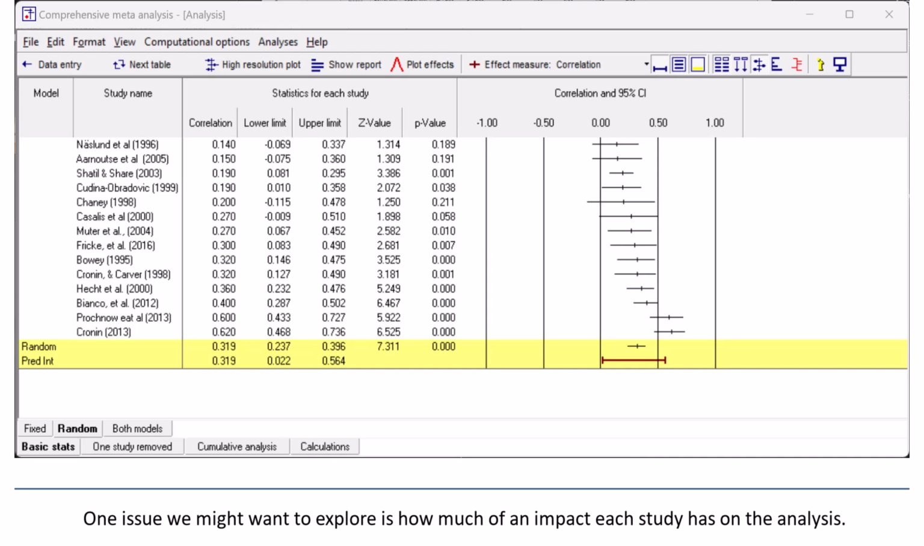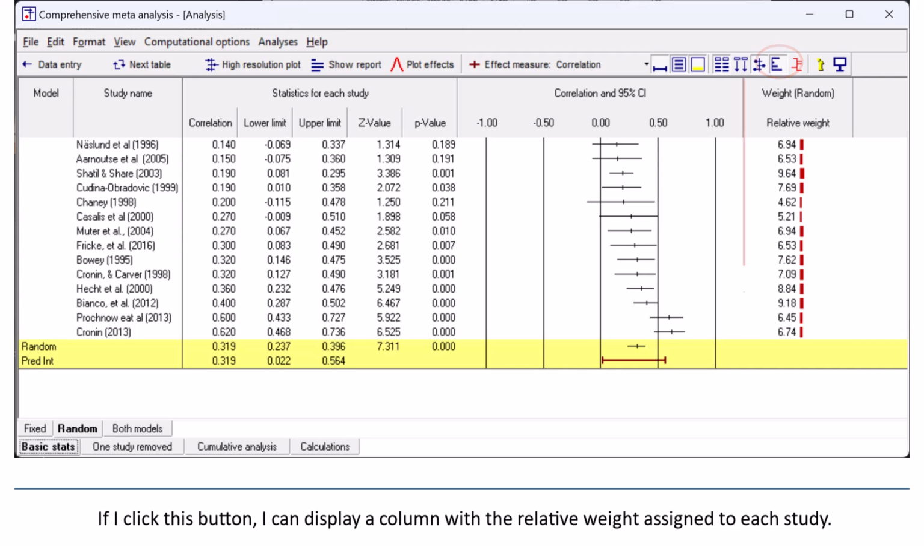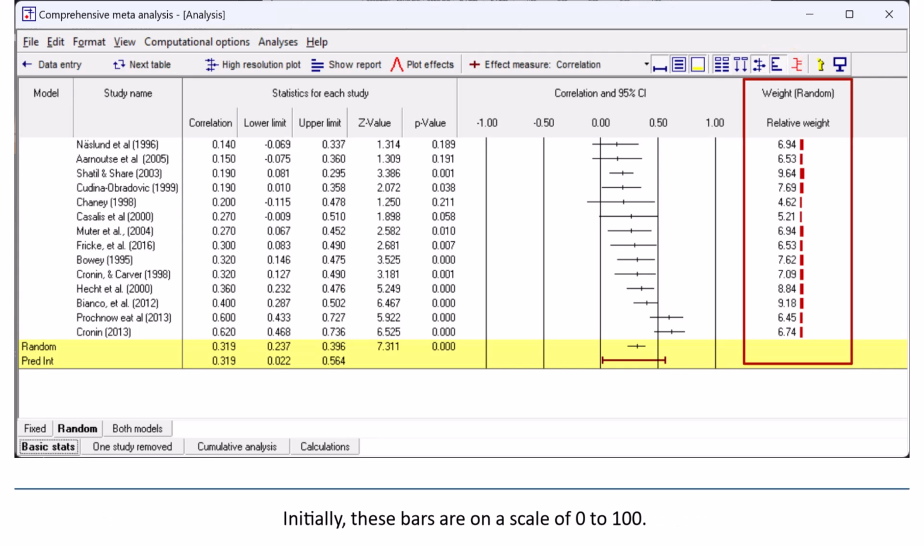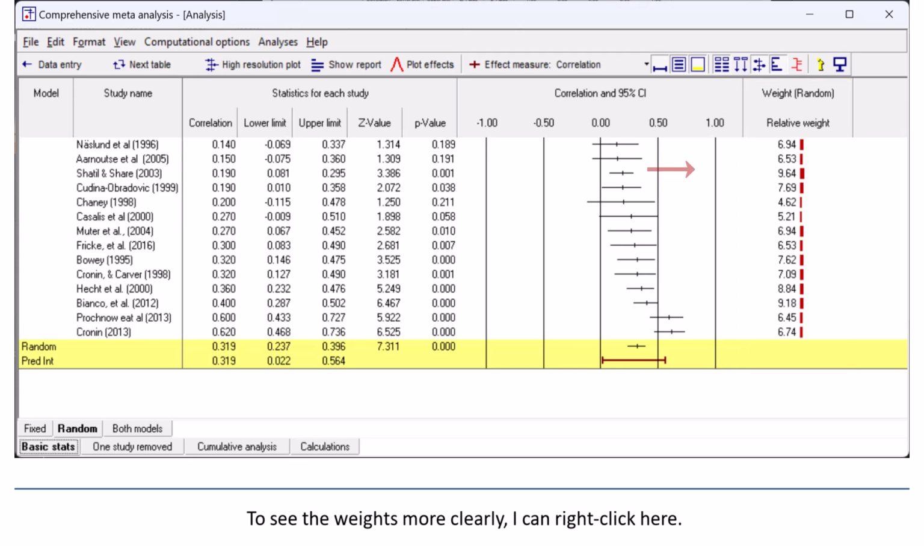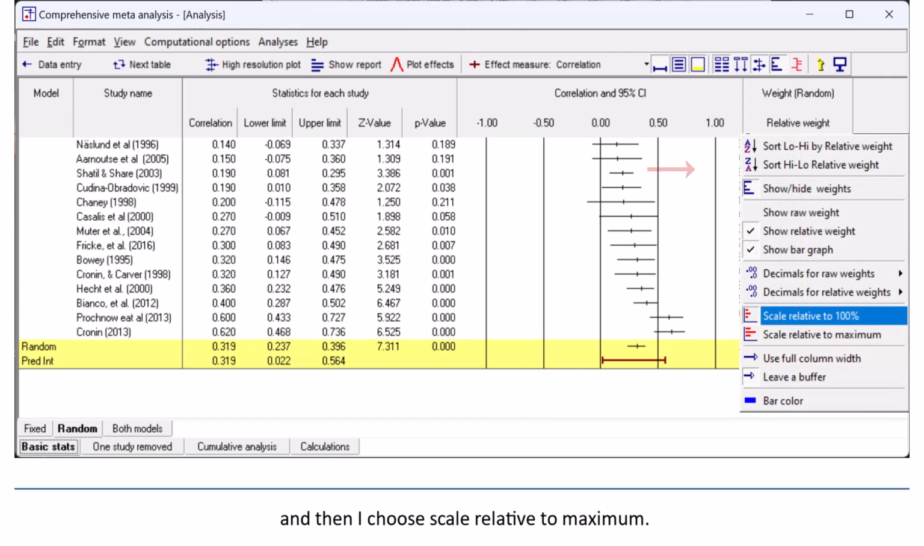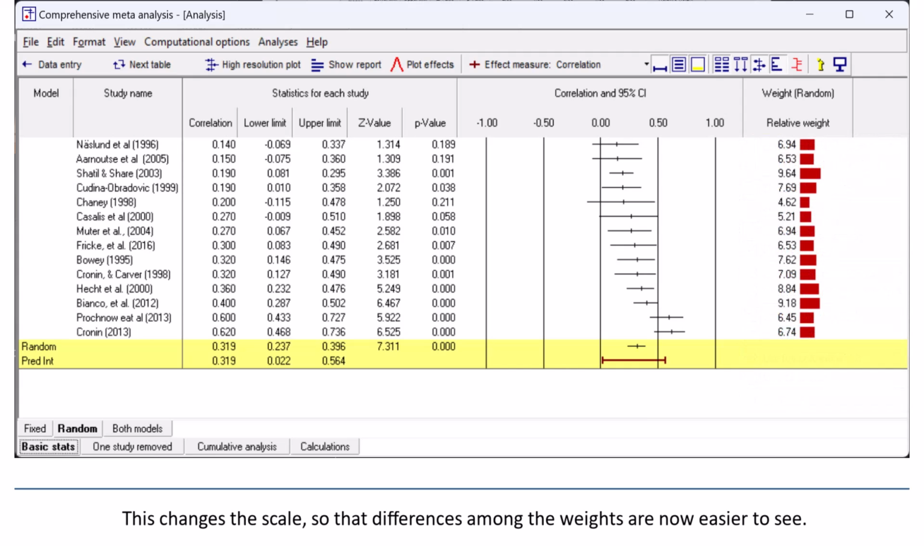One issue we might want to explore is how much of an impact each study had on the analysis. Recall that the summary effect size is a weighted mean of the individual effect sizes. We might want to see how much weight was assigned to each study. If I click this button, I can display a column with the relative weight assigned to each study. Initially, these bars are on a scale of 0 to 100. But to see the weights more clearly, I can right-click here, and then I choose Scale Relative to Maximum. This changes the scale so that differences among the weights are now easier to see.